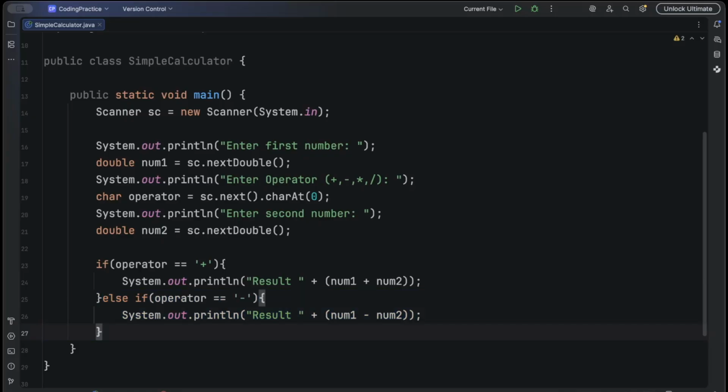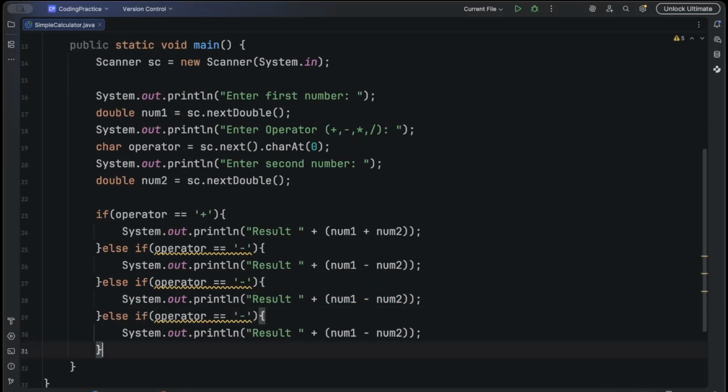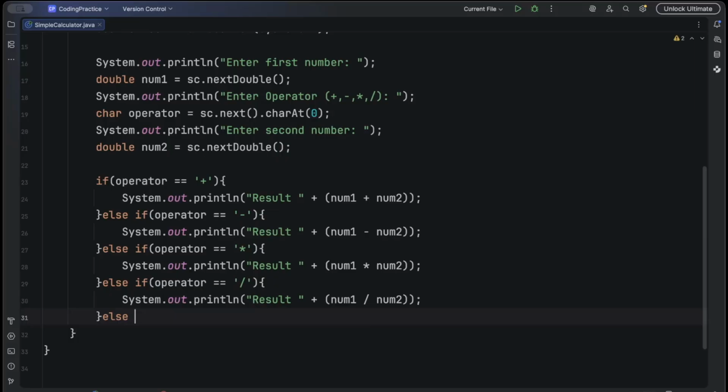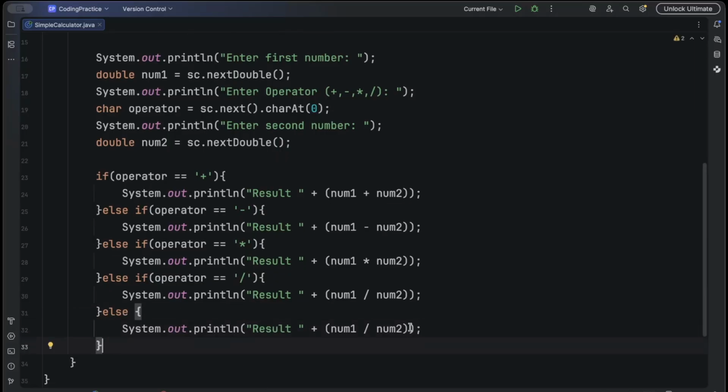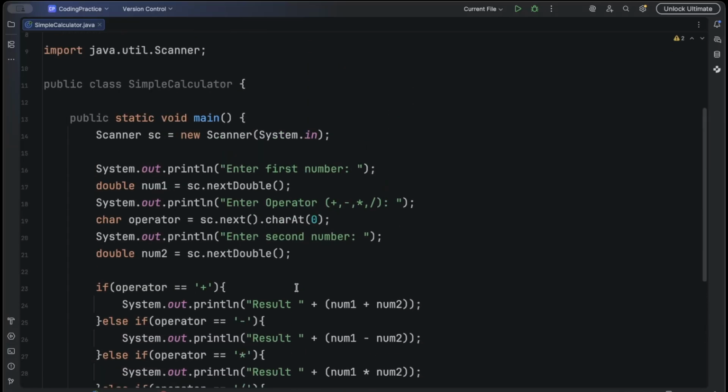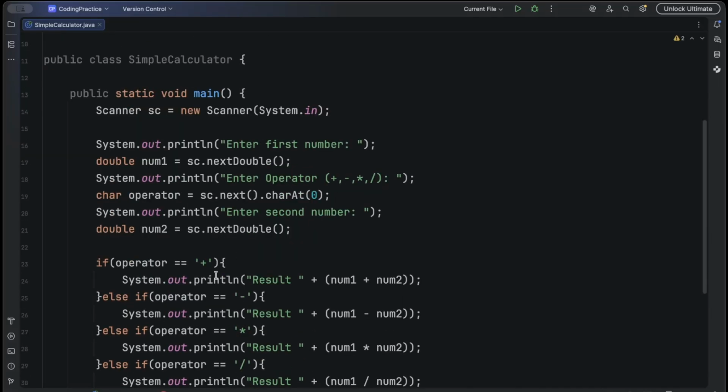I'll just quickly copy paste this for the other conditions, which is multiplication. Okay, if none of these are true, then print invalid operator. So this is how we can write a simple calculator using if-else.